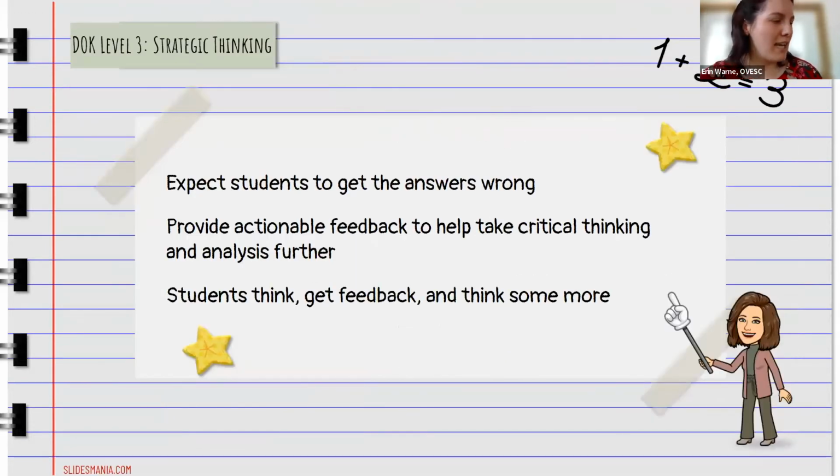We have DOK level 3. So now we're getting into some strategic thinking here. We're expecting the students to get the answers wrong in this level of teaching. So the key is to provide actionable feedback to students to help them take their critical thinking and analysis further. So students are thinking, they're getting some feedback, and then they're thinking some more.